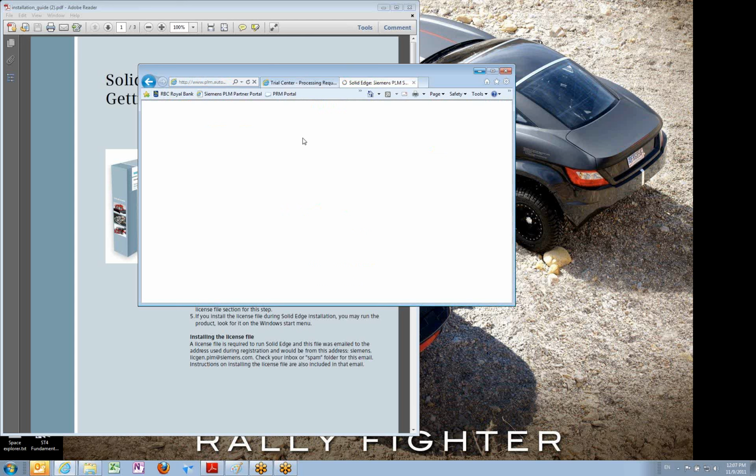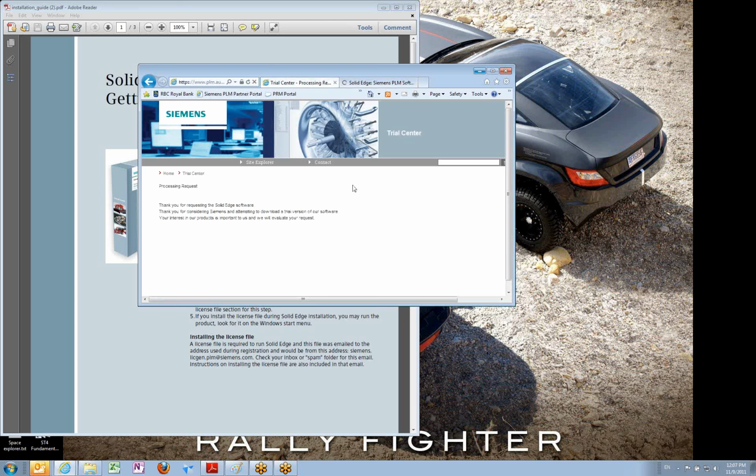Now, on the homepage, there's a link to start the free trial, the Solid Edge free trial. And when you hit that link, it's going to ask you to enter your information. Once you do that, you'll be led to a page that says Processing Request. This is about as far as I got today.